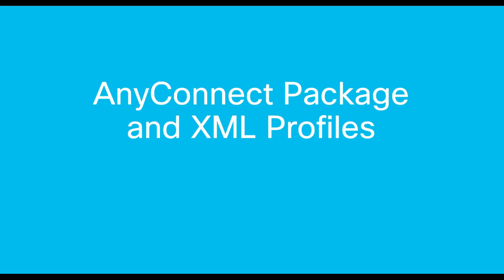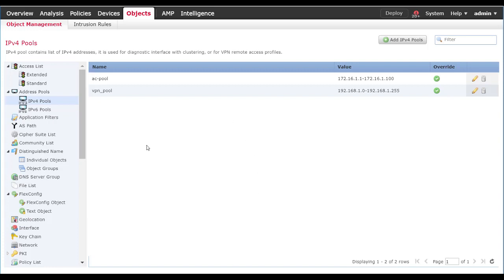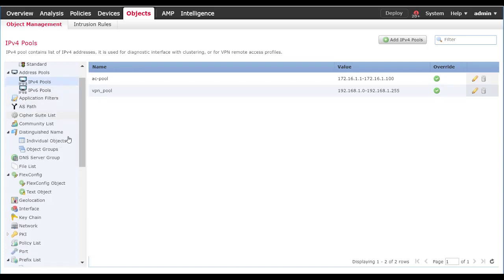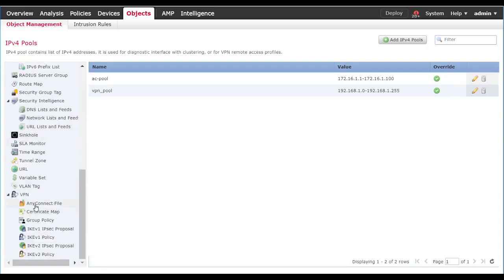The XML profile is only required if you are going to be using IKEv2 connections. If you're connecting with a standard SSL VPN connection, then this is not a requirement. Additional features can be added to AnyConnect via the XML profiles, but again, this is not a requirement. To do this, underneath Objects, we'll scroll to the bottom, VPN, AnyConnect File.